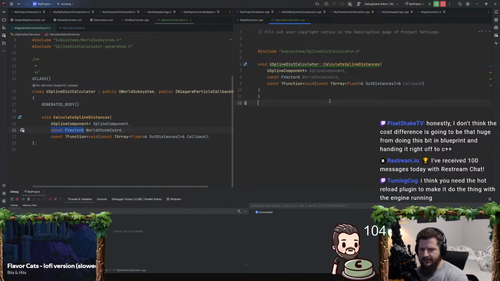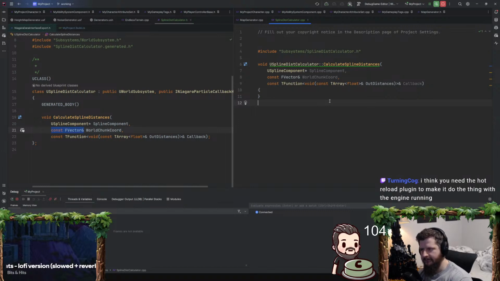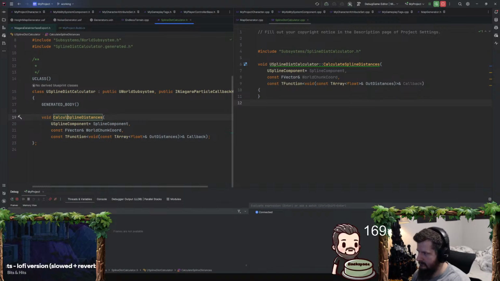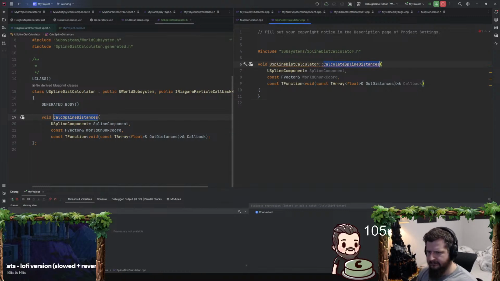Honestly, I don't think the cost difference is going to be that huge from doing this bit in Blueprint and handing it right off to C++. I'm doing it all in C++, is the plan. In my head. Maybe I didn't explain that very well. Yeah, I'm going to do it all in C++, and not necessarily because I want a performance benefit from it, just because that's where I need the data. I need that data in C++, so I need some sort of CPP entry point to get the spline distances. Let's call that calc spline distances as well.